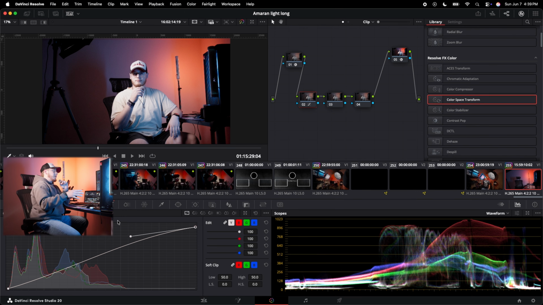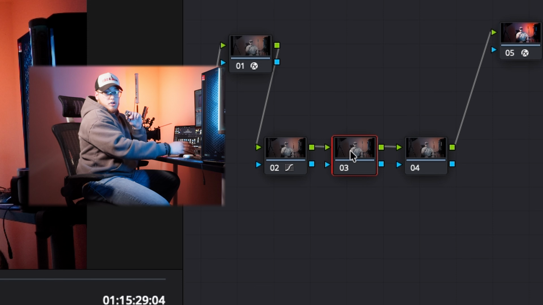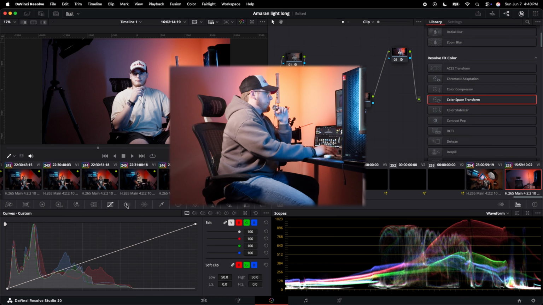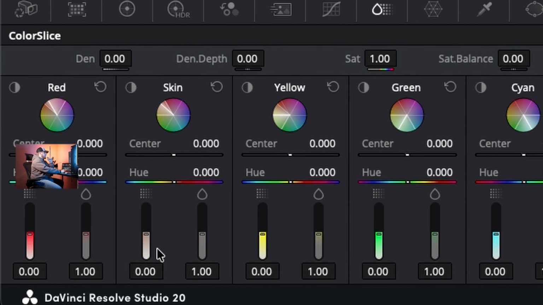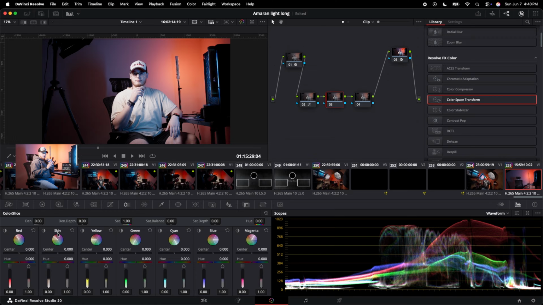So the only other thing that I might do is I'll go to the second node, and this might be exclusively on DaVinci Resolve Studio. However, press on this, then I can go over to skin tones. And this is really gonna pull all of the orange colors. You can even see it if I go over to my vector scope.